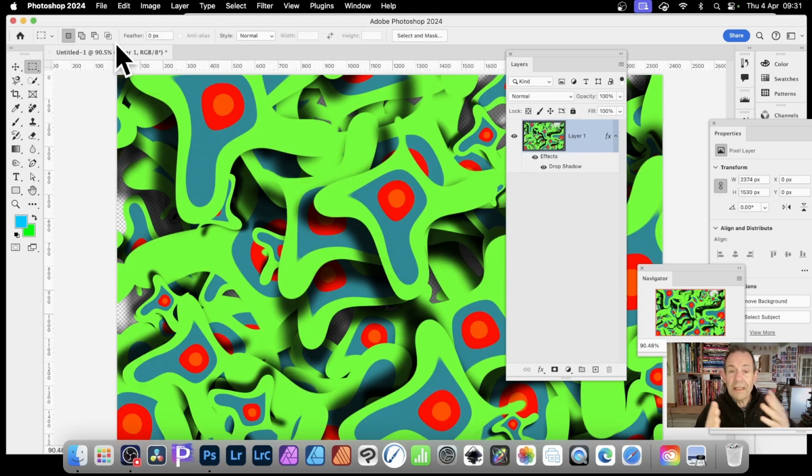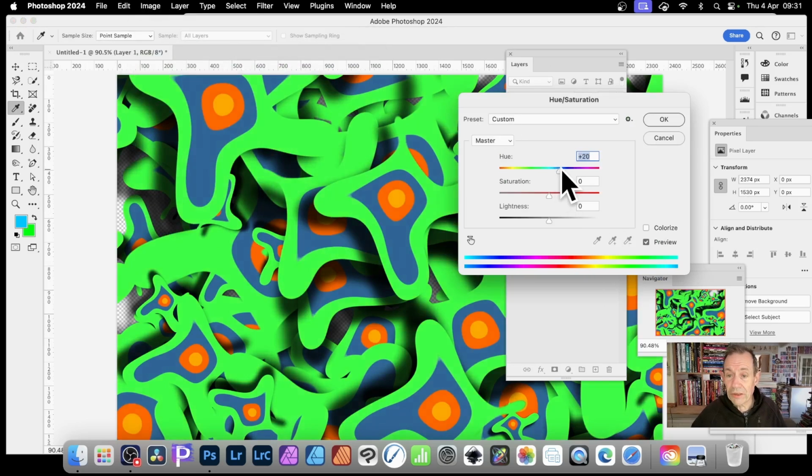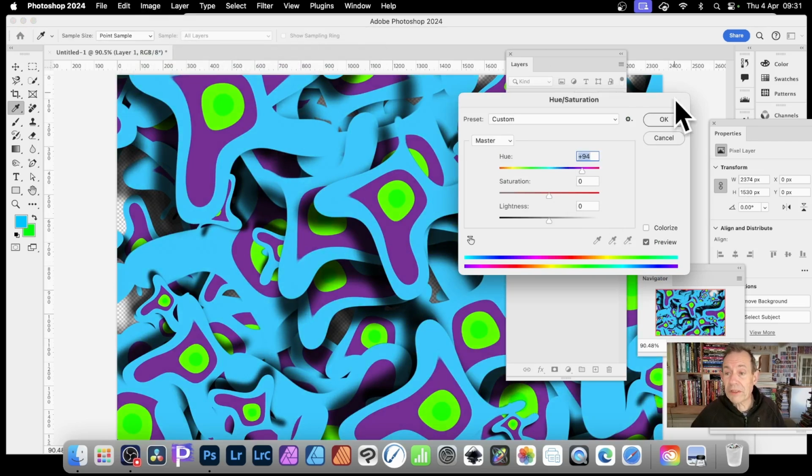Click OK. And of course, what you can do once you've got this design, you can always recolor it. Simply just go to Image, Adjustments, Hue and Saturation. Maybe decide, you know what, you don't want the green. You might want it blue or something else.